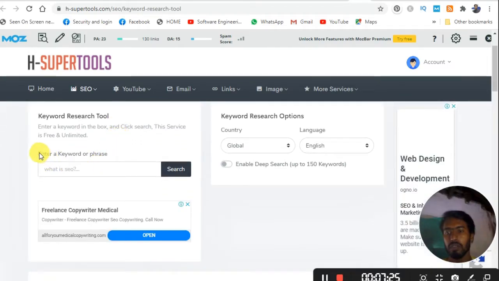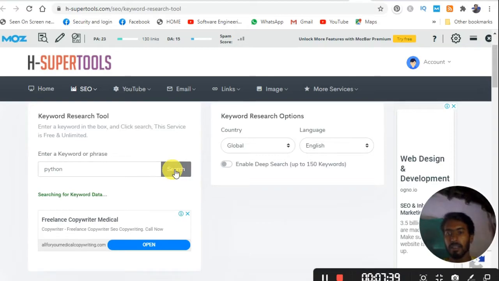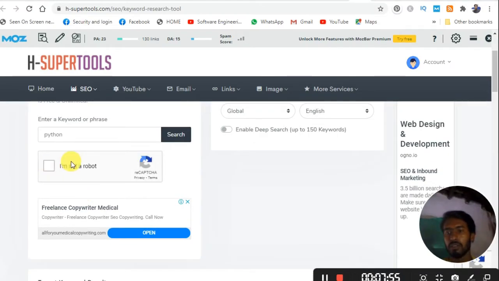Keyword research tools. Here you can see the search bar. Just go and click there and type your keyword, whichever keyword you want. I'm typing Python, and I'm clicking on search. After that you will have to fill in the captcha.